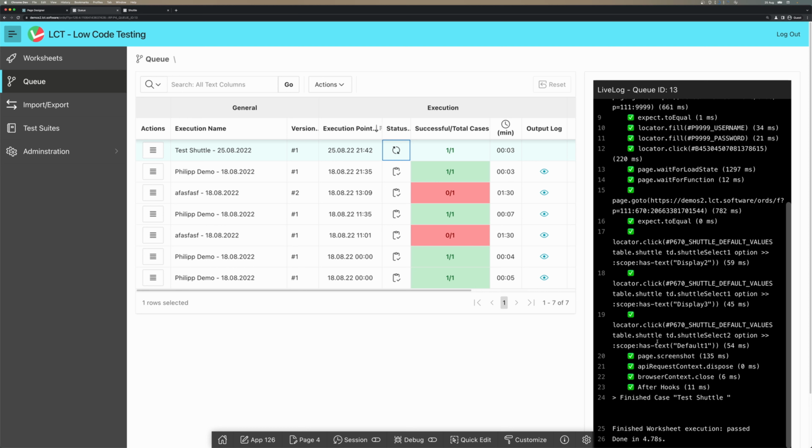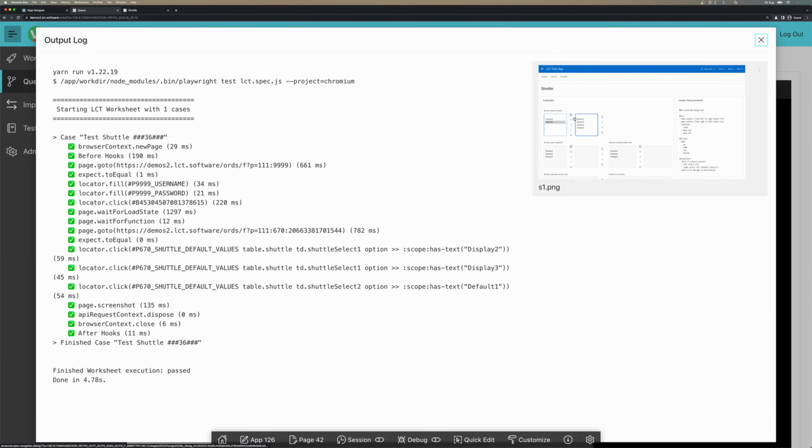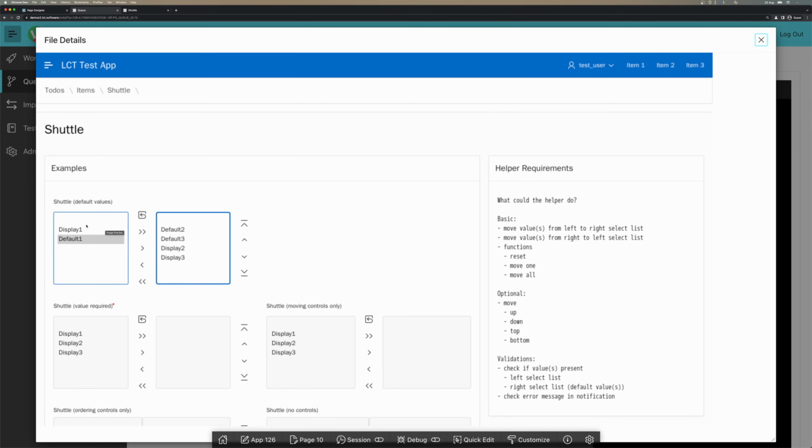It says successful, everything worked, great. You can also now see it's successfully run one case. And let's look at the output log, and here we can see all the details again. And we also got the screenshot. On the screenshot we can see that all the items with the 1 are on the left side and the other ones on the right side. So interaction with the shuttle item worked.